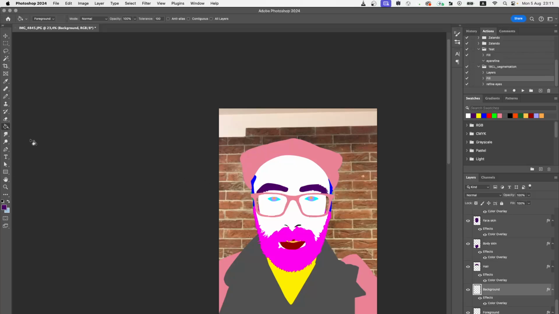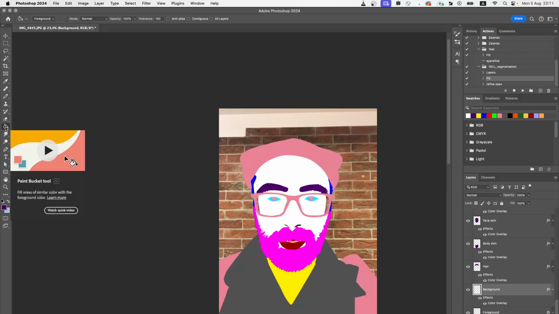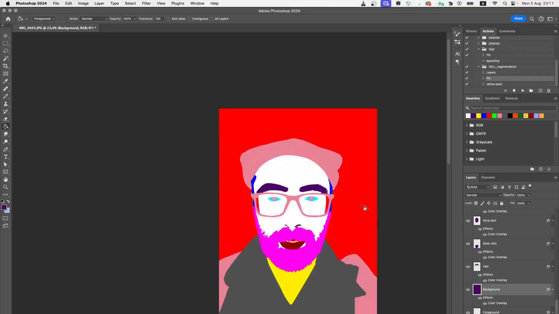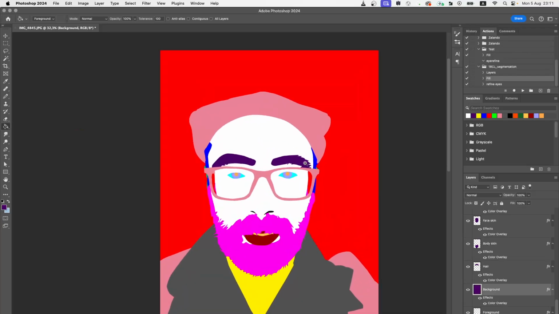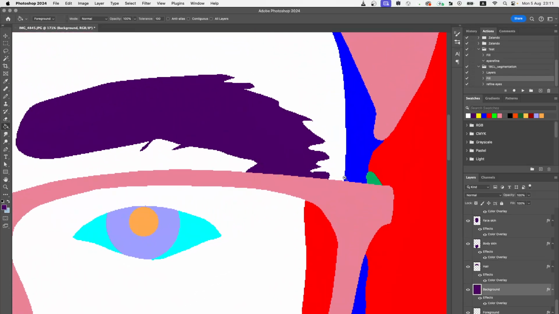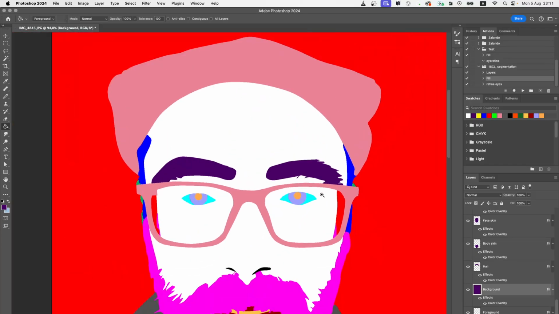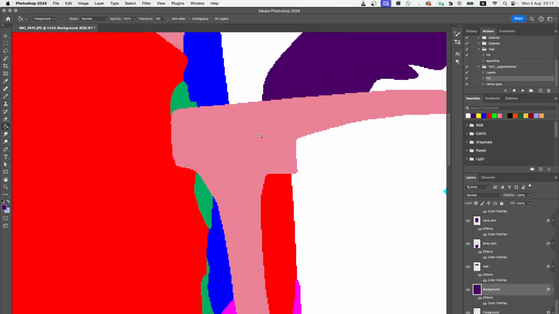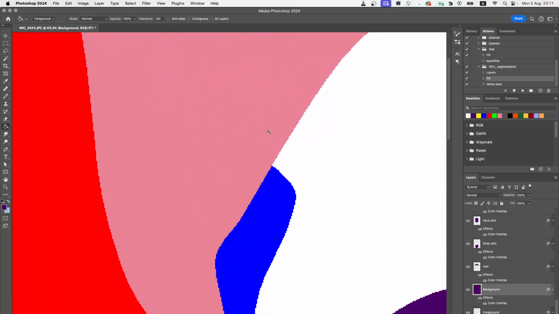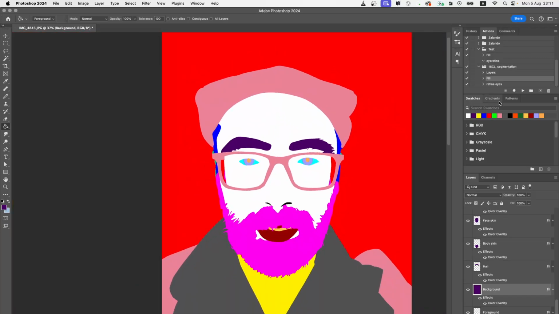So we can just select our fill tool, paint bucket tool, and press, and everything behind. Very important step is to check if you have any holes between layers. And here comes our final part, and final action is actually for saving.